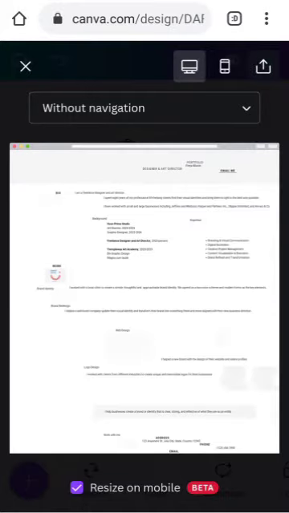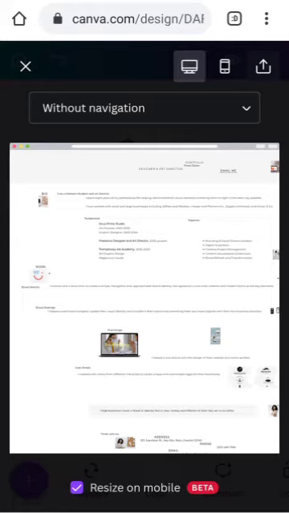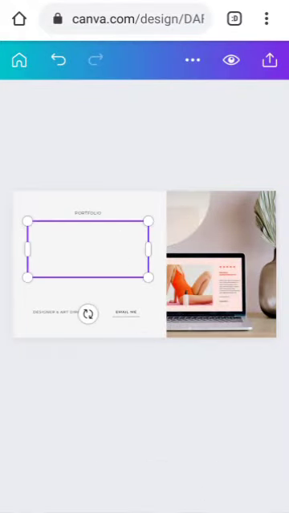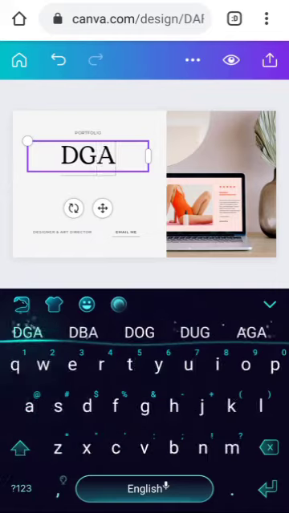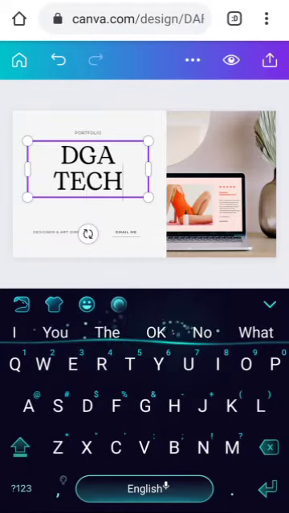Okay, you see the preview of your website. This is for desktop mode. You see desktop mode view, and let's go for the Android phone view. This is for Android phone view, a one-page website. So now let's go back, let's do some editing. Let's edit it. If you want to edit it, just click on it. It will bring up your keyboard for you to type. Say DGA Tech.